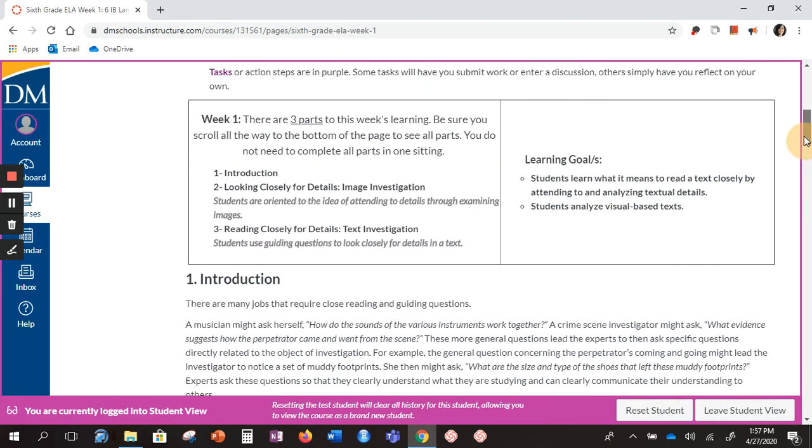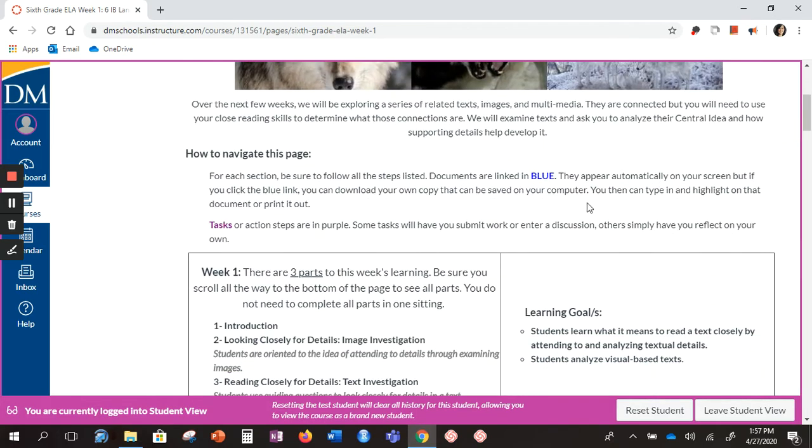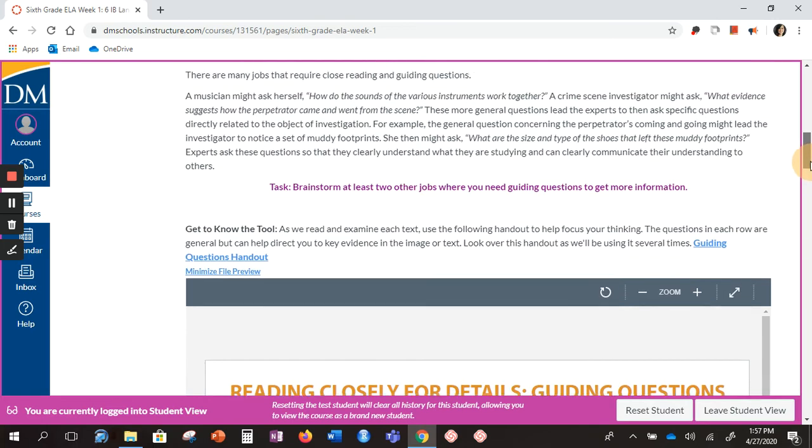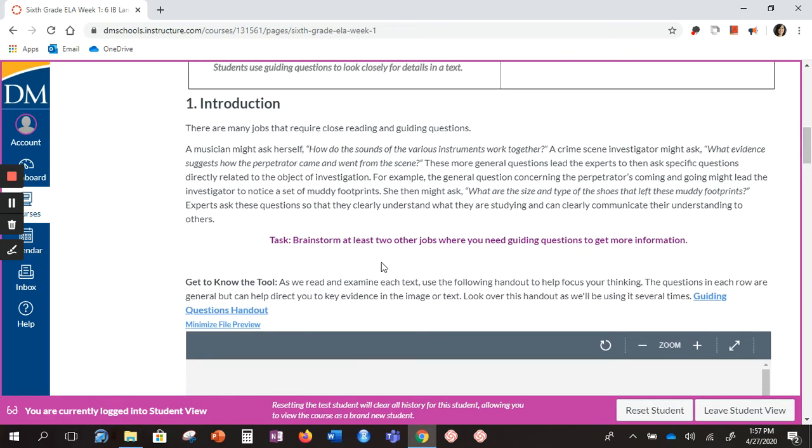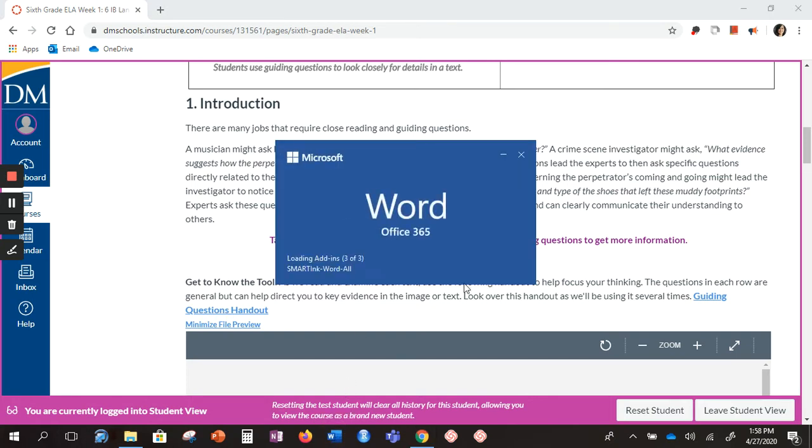This is in purple. If you remember from up above, that means that it's a task or an action step. So they want you to brainstorm at least 2 other jobs where you need guiding questions to get more information. So think about who else is asking questions in jobs. You could write this down on a piece of paper. You could open a different Word document. We'll go ahead and open just a quick Word document on our computer.